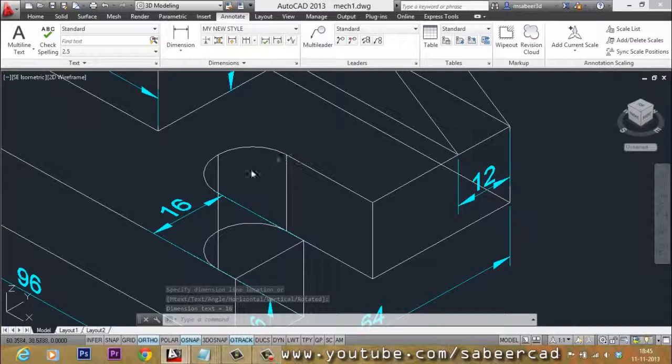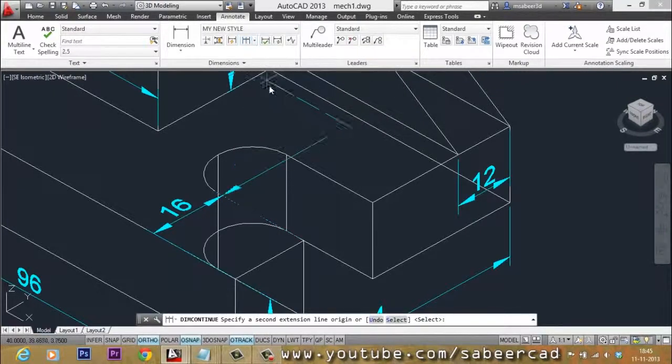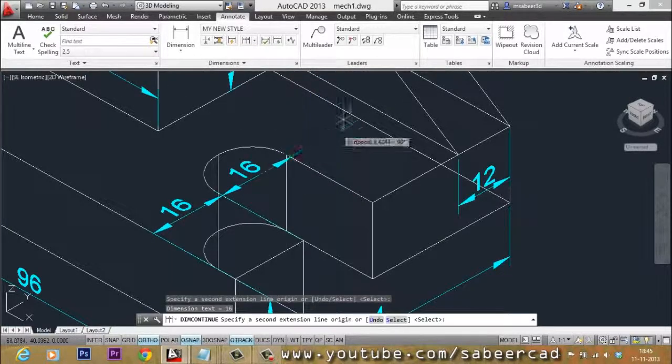Now this dimension can be written by going to the continue option or chain option if you want. That chain option is available over here. Just click on that. When you click on the chain option, it will only ask you for the second extension line origin. That means the second extension line of the most recent dimension will be treated as the first extension line for the current dimension. So I'll select this endpoint as the second extension line and that is written. Now if you want, you can go on dimensioning like this, just like various links in a chain. That is why it is called chain dimensioning. But in this case that's not required.